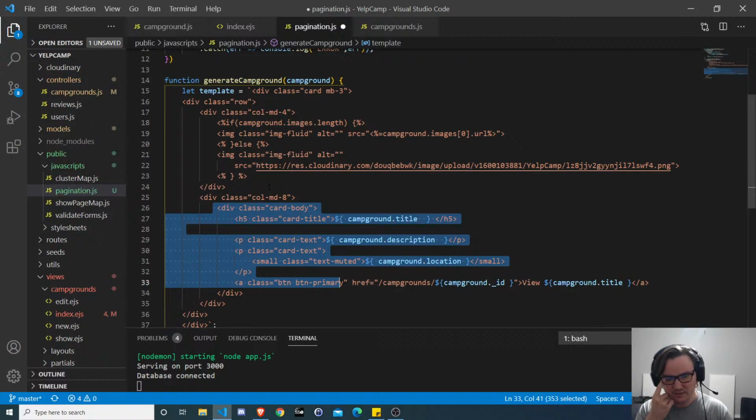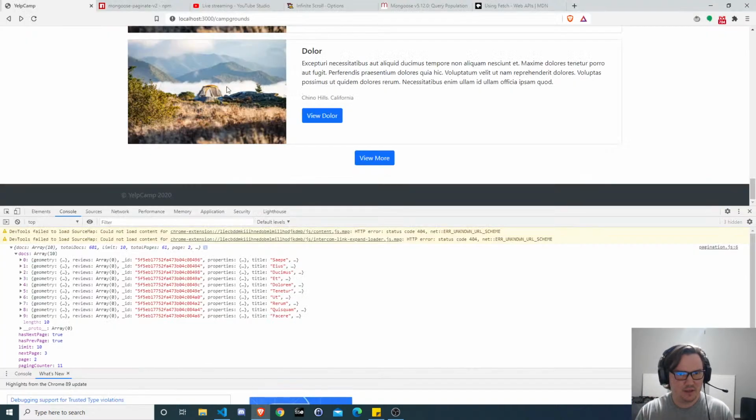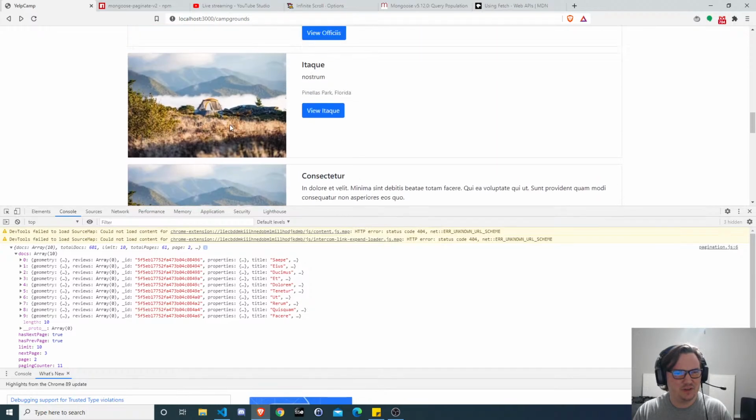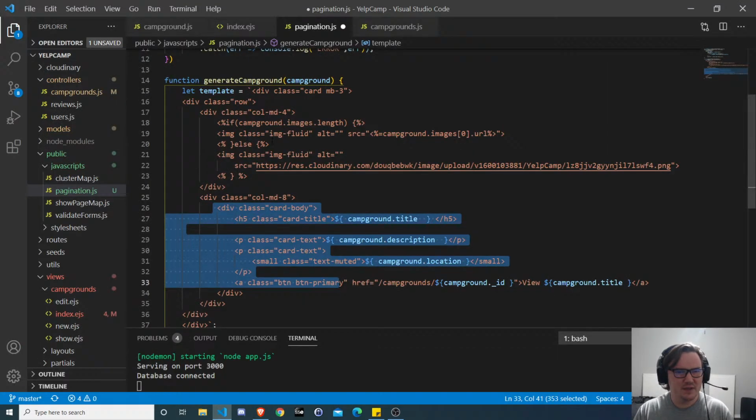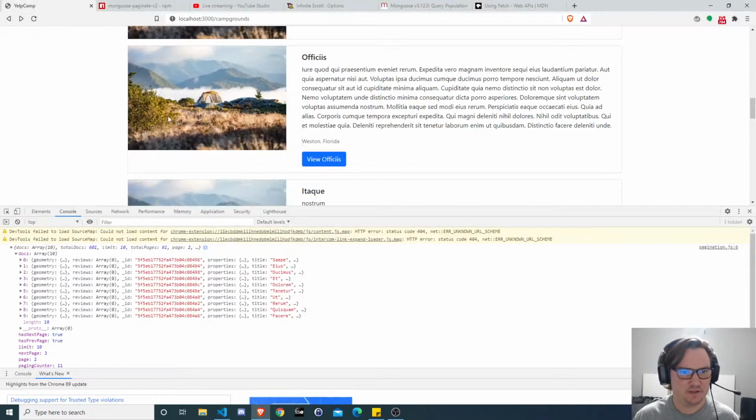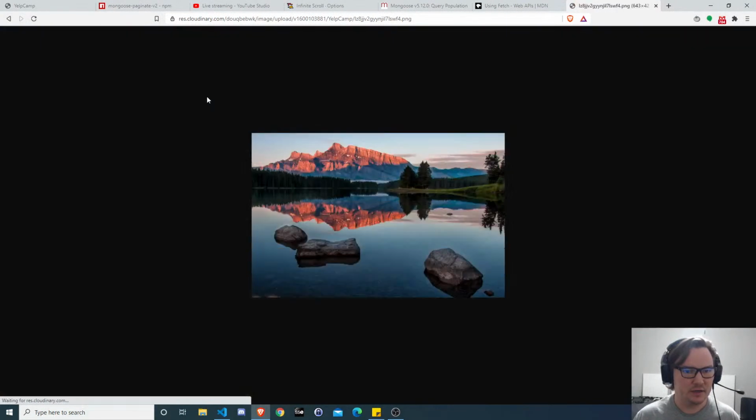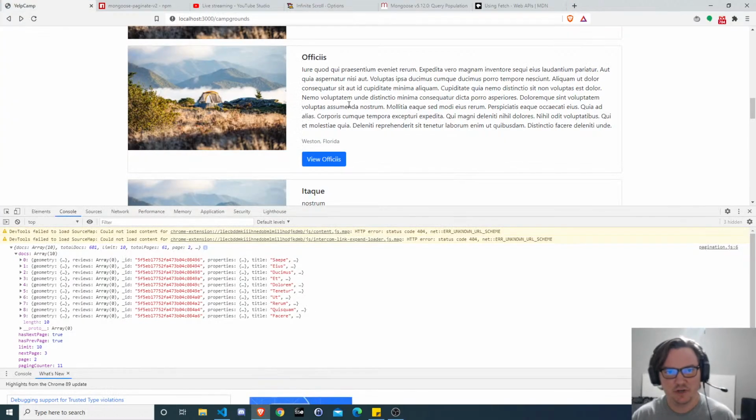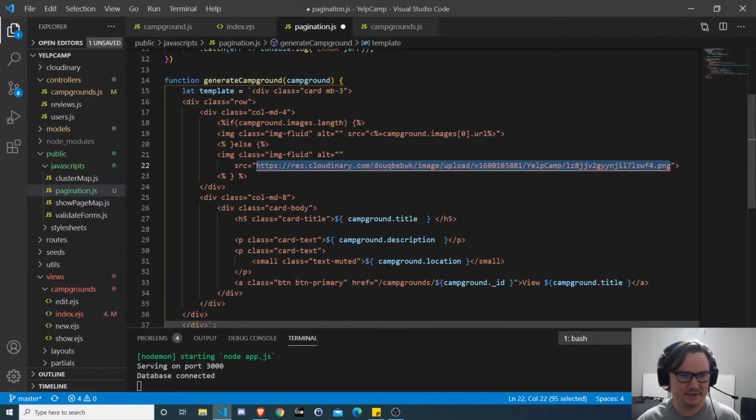The only tricky thing is the images. Oh, this is interesting. There's only one image. Here it's saying if the campground images.length, then put in the camp. Oh, okay. There isn't a loop. I thought there was a loop. So it's just saying if there are any images at all, pull the first image. If there's not, you use this. Oh, it might be that picture right there. Oh, it's a different picture. But anyway, it's a default picture. Cool. Oh, what a relief.